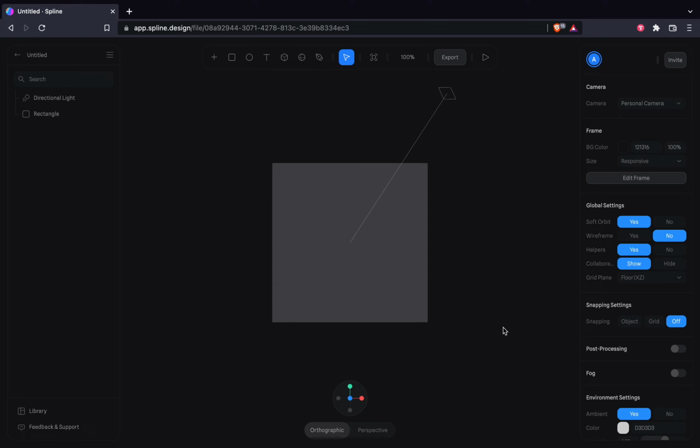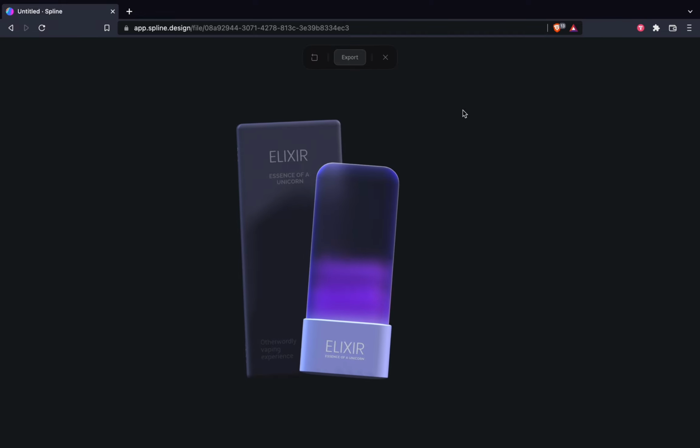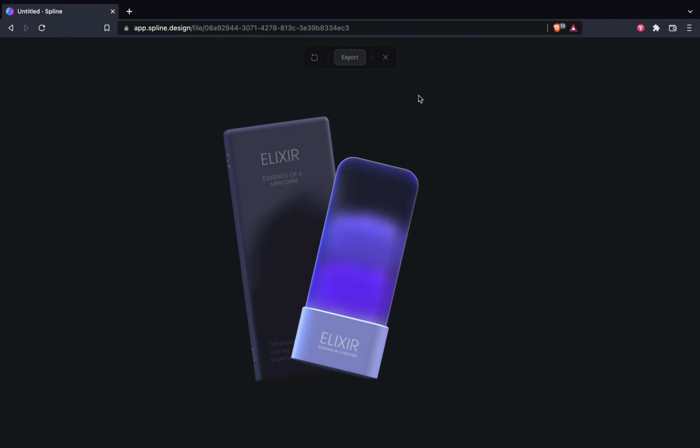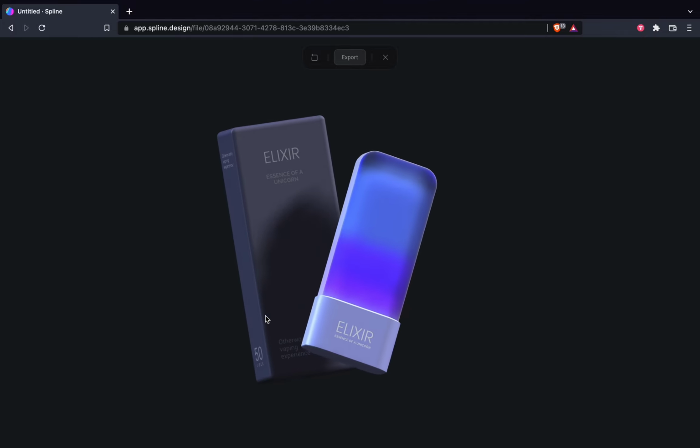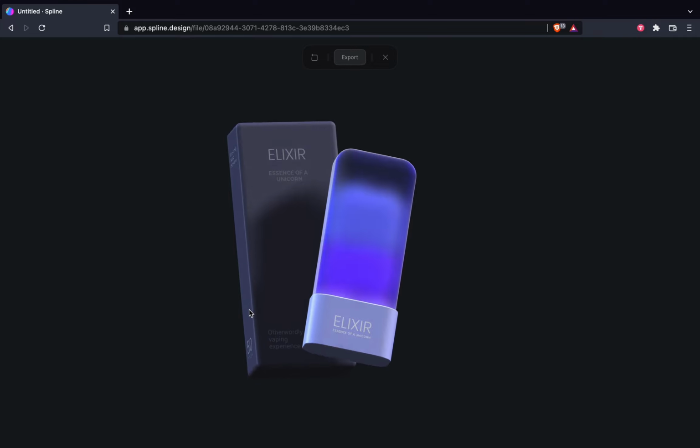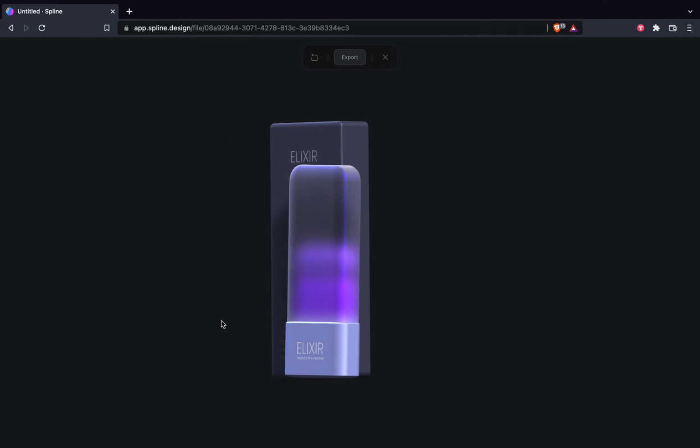What you just saw was created entirely in Spline, and it's quite easy to make. It is this gassy vape thing that just fills up nicely, and you will learn how to animate and model this, so it doesn't take too much of your time.